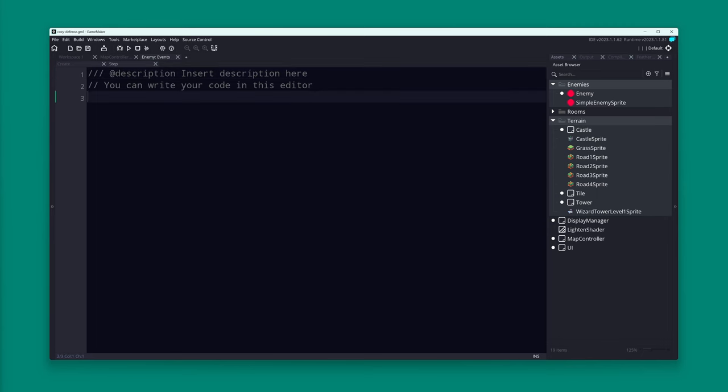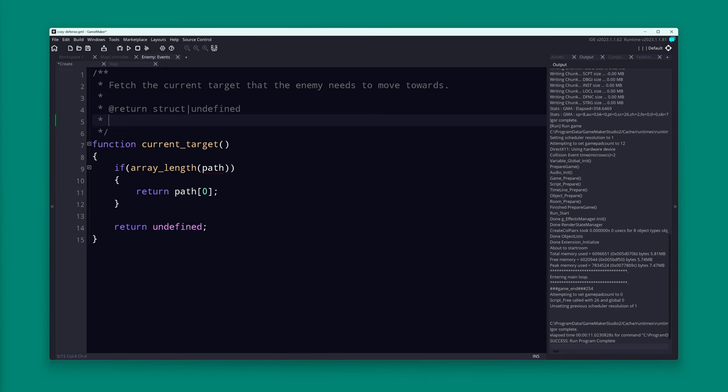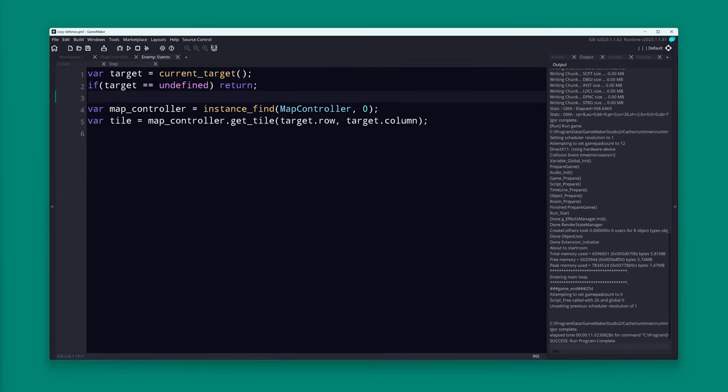So I'm going to give it a create and a step event. Over in our step event, write out a little bit of pseudocode. So we're going to need its current target, essentially the target tile that it's currently moving towards. I'm going to create a function for that. So we're going to fetch the current target. It'll return either a struct or undefined. If we have any elements in our path, it's going to return back that struct, which will be the row and the column. Right, so the workflow is now check for current target. If it's undefined, bail out. Otherwise, we're going to move into this next set of code here.